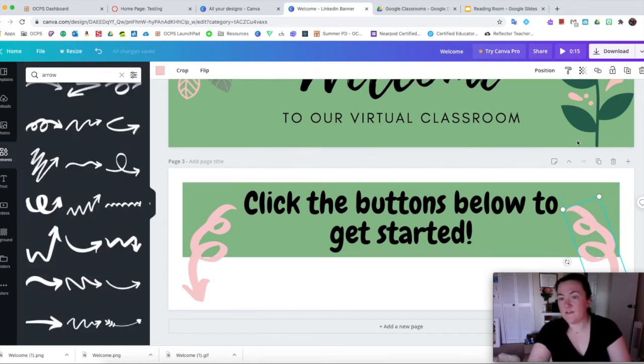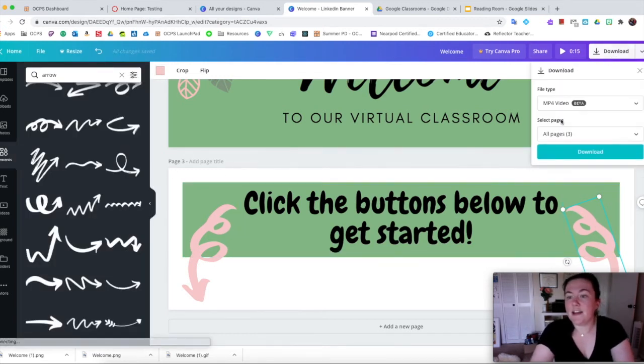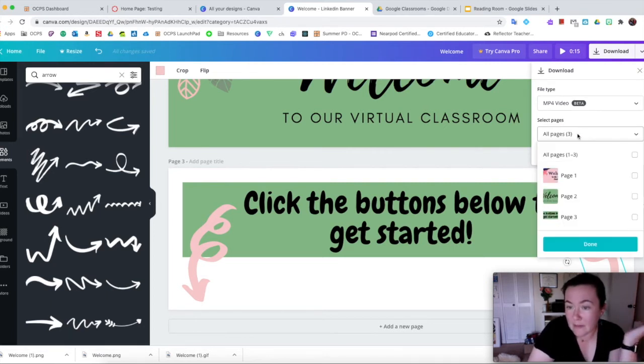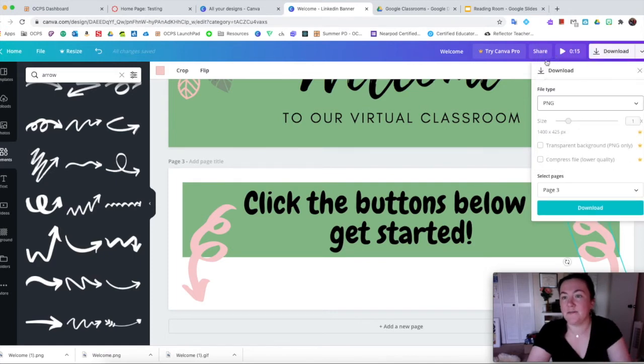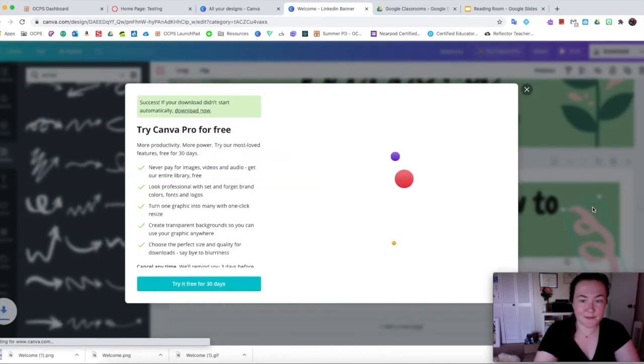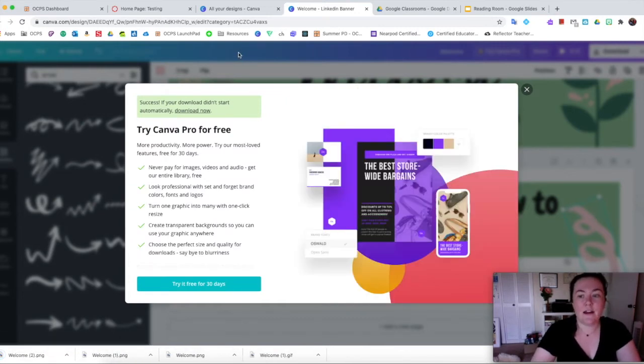Now I want to save this one. I can go to download. Again, this is just a new one that I made. I didn't think to make them all at the same time. That's fine. You can just click page 3 to select your page and make sure that you are saving it as a PNG. That's going to save the best quality photo. Download. Now I'm done with that.